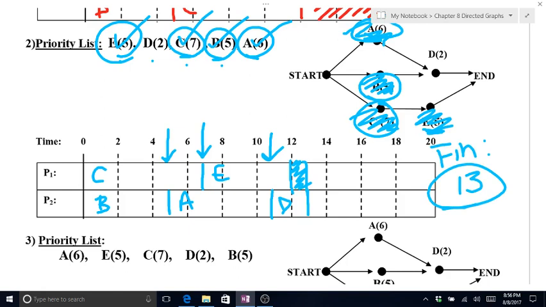See how your finishing time has changed because of your priority list, depending on how you want tasks done. Again, double check and make sure all of your tasks have been scheduled. And they have. All of your tasks are complete. And we're ready to go.